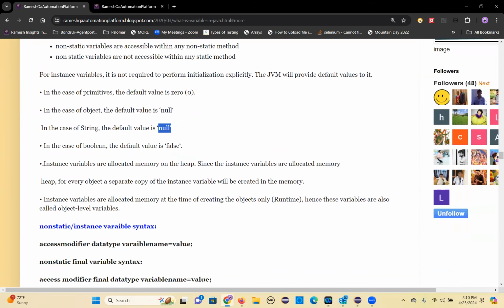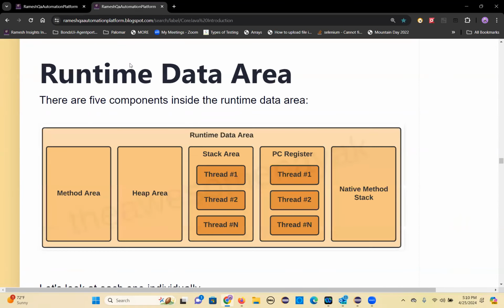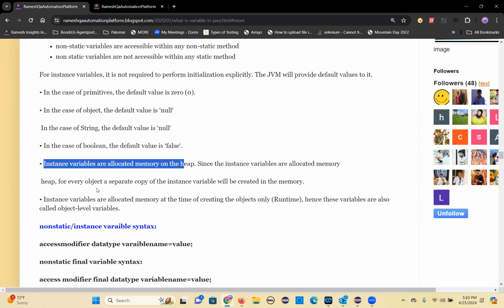So instance variables are allocated memory in the heap area. When will they allocate memory? When you create an instance variable, will it immediately go and store there? No. At runtime. If you create an object for the class, then only will they allocate memory in the heap area. So at runtime, that means the object will be created at runtime. So the runtime data will go and store in this heap area. So that's where the instance variables will go and store.